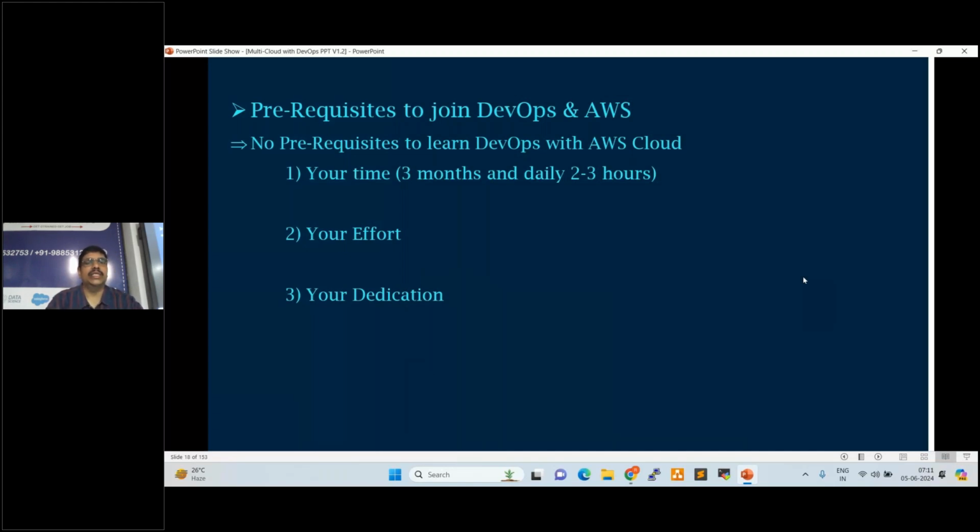The services we are discussing in our course are the real-time services used in real-time projects, whatever activities we are performing on a daily basis. Whatever challenges and day-to-day activities, everything will be covered in our course. For the first 3 months, you need to dedicate some time, and your effort is required. If you follow this, you can definitely crack your interview and get into a DevOps and cloud project.